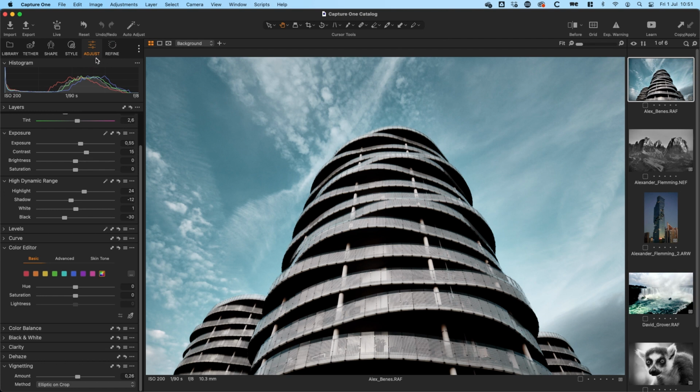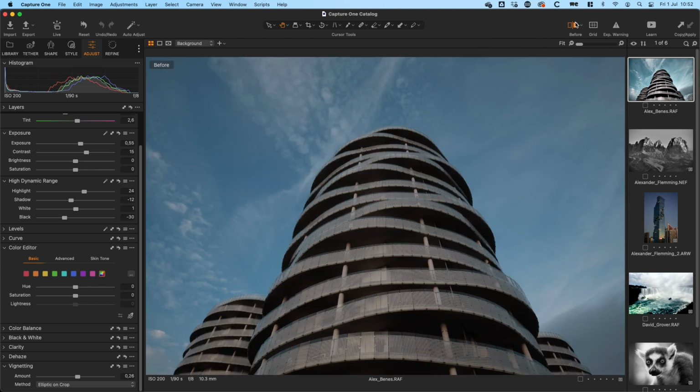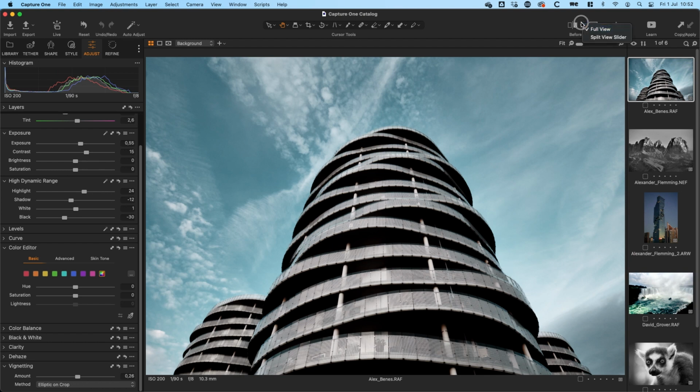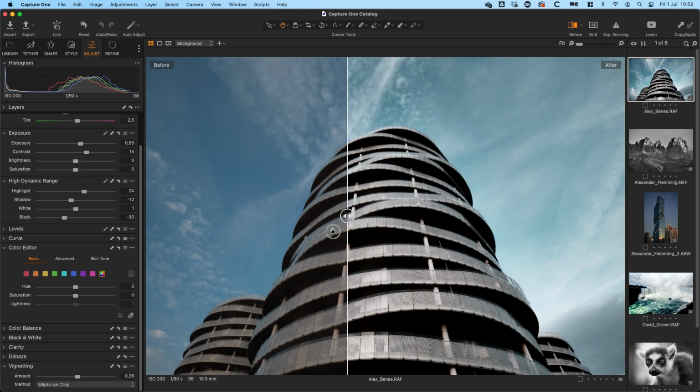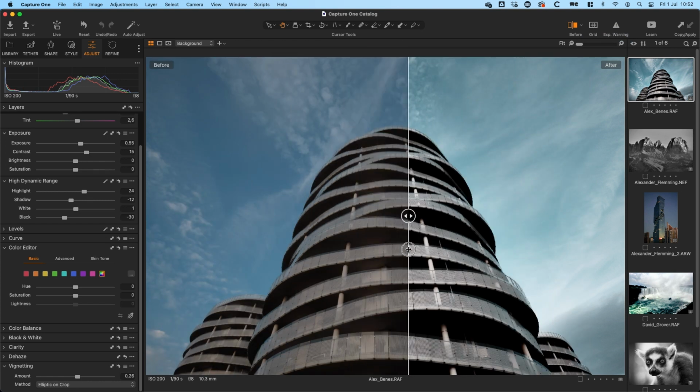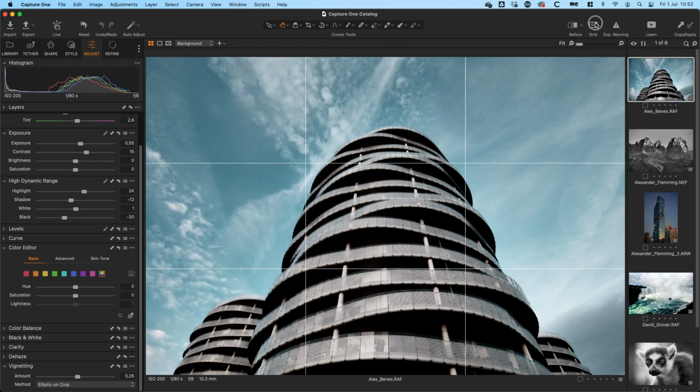Typically, we'll be spending a lot of time in adjustments and library, and in tether, if that's something that you will be doing. Then we have on the top some basic operations that we need to use a lot, things like before and after slider. Well, it can be toggled on and off as a whole preview, or we can just use the split view slider, just like so, if you want to compare before and after using this option, and some other useful things like grid, exposure warning, which we don't have any in this case, copy and apply adjustments, and here we have reset adjustments.